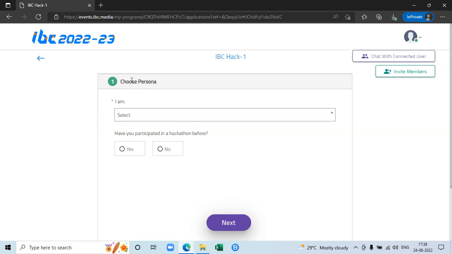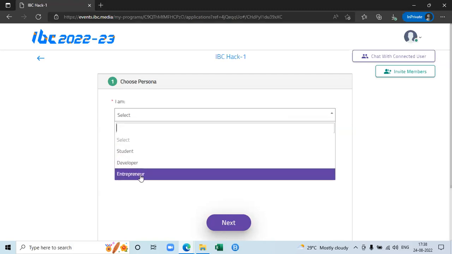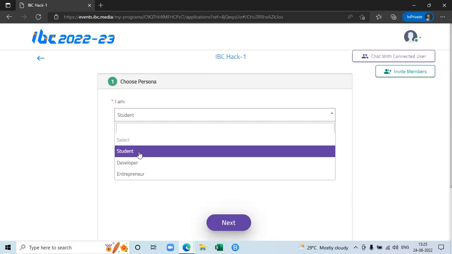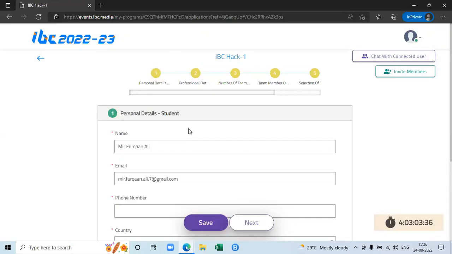From here, you need to choose a persona, student, developer, or entrepreneur. Now I'm going to select student. Second question you see here is, have you participated in a hackathon before? You can either reply by saying yes or no. I'm going to select yes for now. Once you have filled in these two forms, click next.